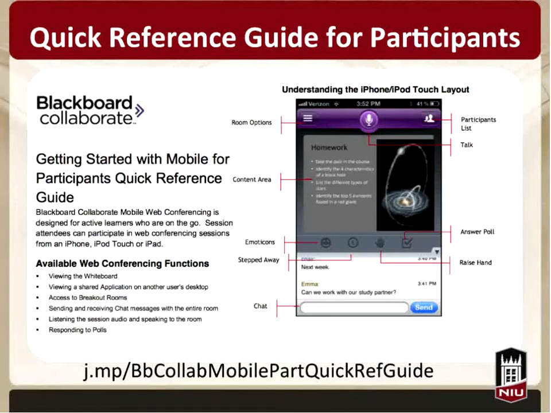All right, so that's a little bit about the experience for the students. We're going to come back and drill down a little deeper, but there are two references I want to point out right now. Two quick reference guides that Blackboard has recently made available. We have these linked on the Blackboard Collaborate support pages on our NIU website, but I also created some short URLs and put them here on these slides. I'll also email these out to those of you participating live here today.